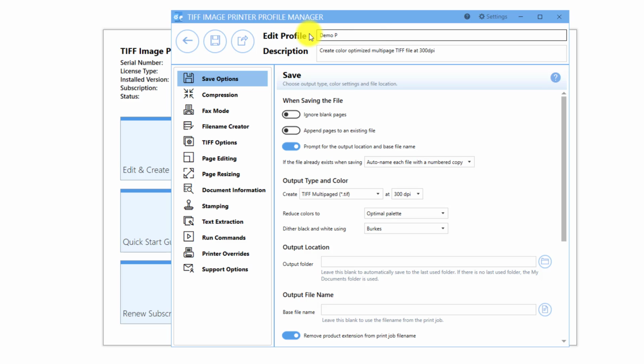Rename the profile to something you will recognize. In this example, I will call it a demo profile and will add with file name for sales to the description. Typically, users that wish to carry out detailed file name customization using our file name creator do not wish to be prompted after each print. You may wish to begin by adjusting your prompting settings.